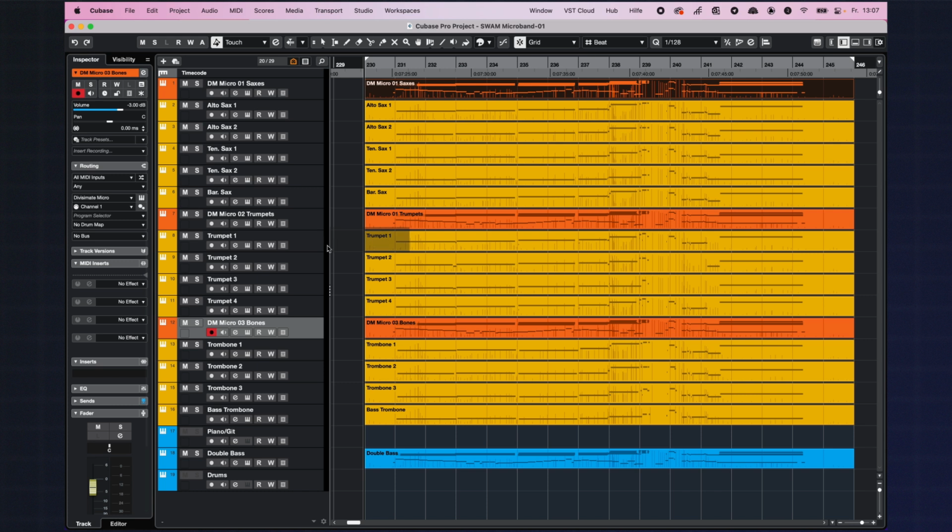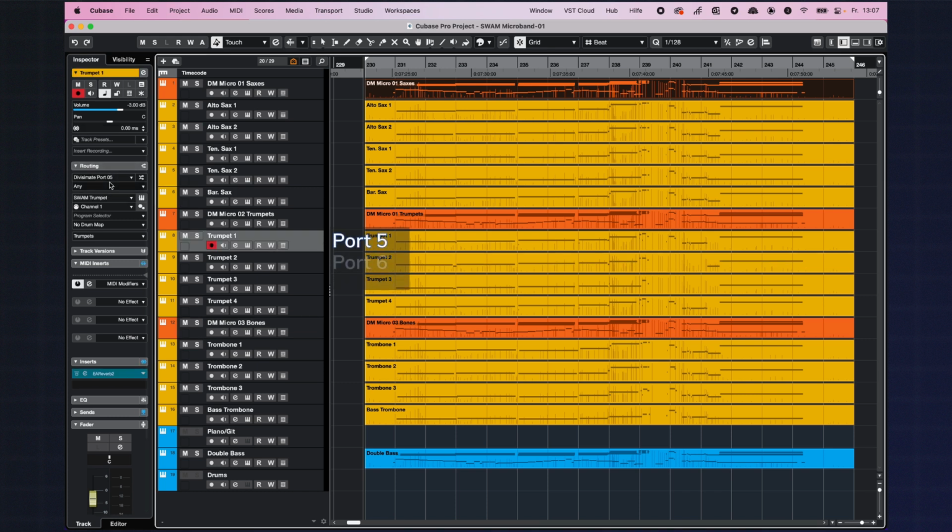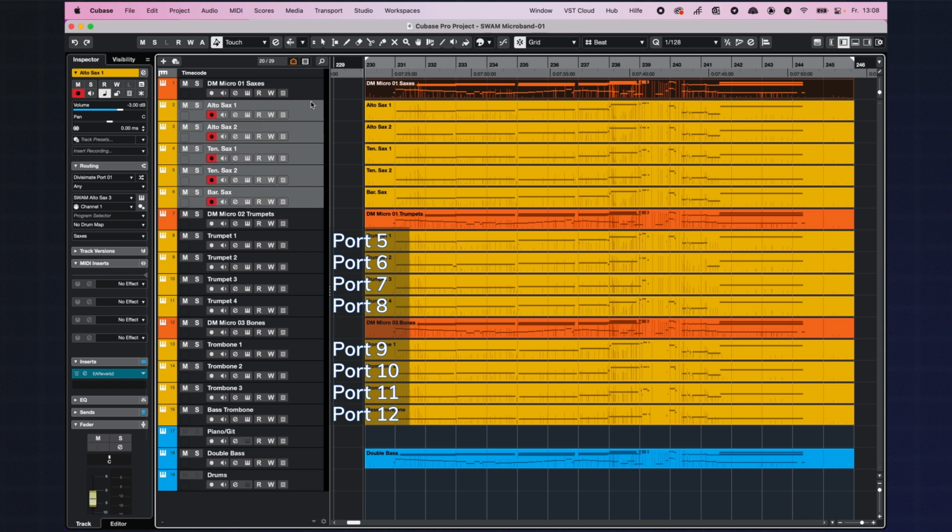With trumpets and trombones, it's pretty straightforward to understand how the ports are routed. There are 4 ports for each Divisimate Micro and there are 4 trumpets and 4 trombones. But with the saxophones, it's different. There are 5 instruments in that section. So how did he do that?